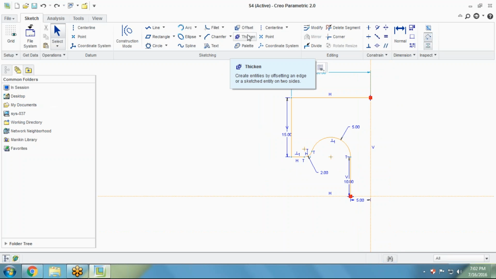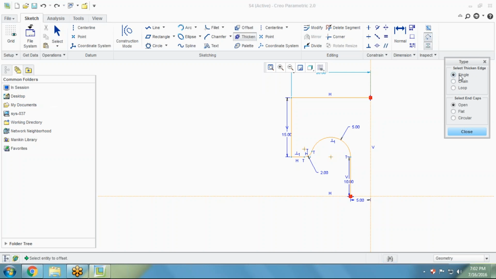And after that we can use the thicken operation. It is same like offset, but the change is it will show me the object at both sides. So single, chain, loop, these three conditions we have already worked on. This is an end cap section. So open, flat, circular are the three options there. If I'm using the open option, choose the loop operation there always. Click on this entity. Now provide the thickness value.